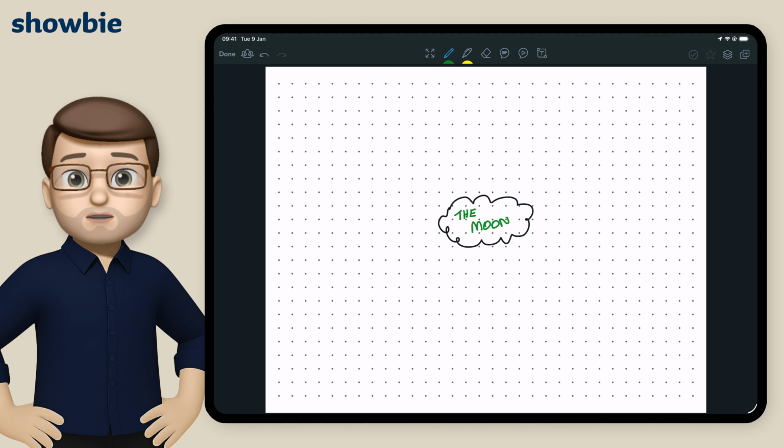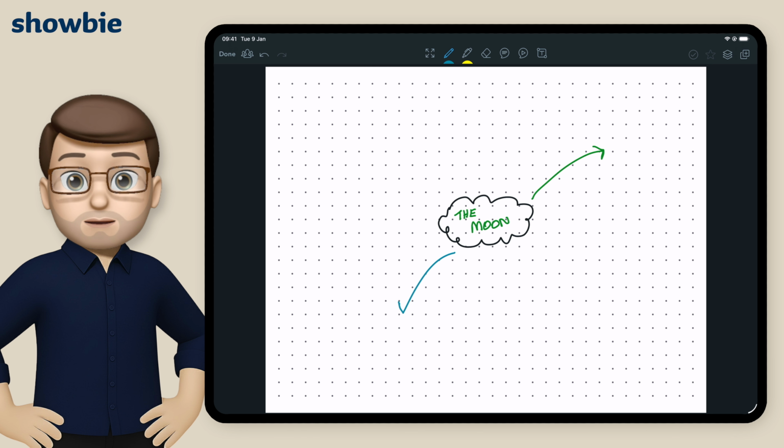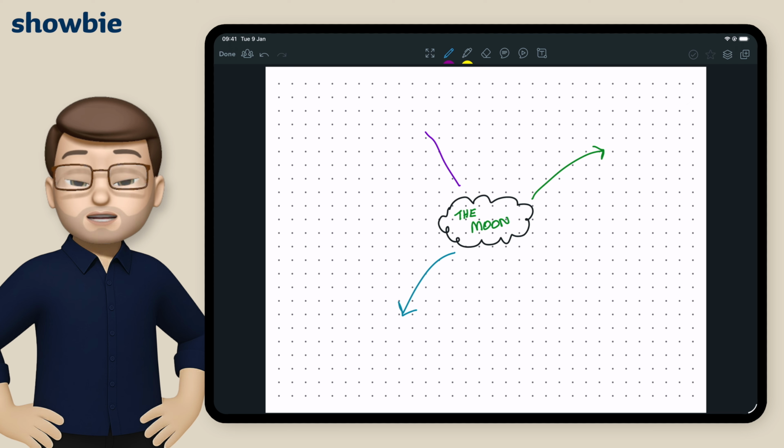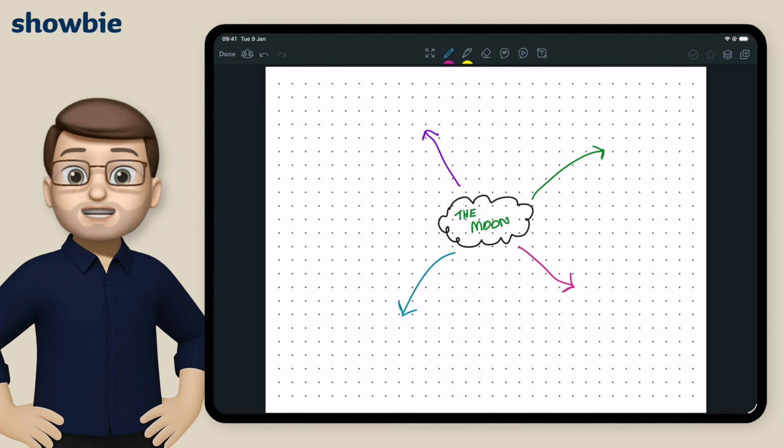Again, I'm not going to show you how all these drawing tools work. Have a little play yourself in a moment or two. You'll figure them all out nice and easily. But what I can do is I can create a learning resource right here in Showbie really quickly and really effectively. So I'm going to put a title in the middle, just simply Moon for now, and I'll put a few arrows coming off where my students can then put their own ideas and thoughts onto it later.